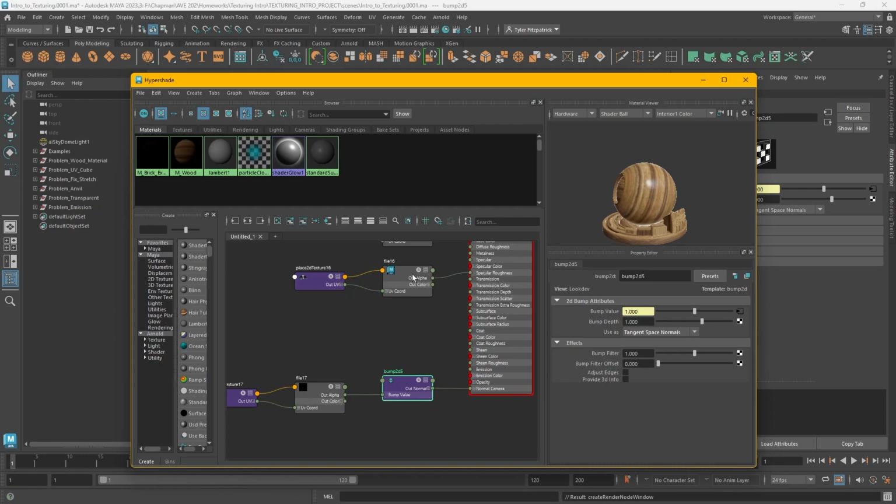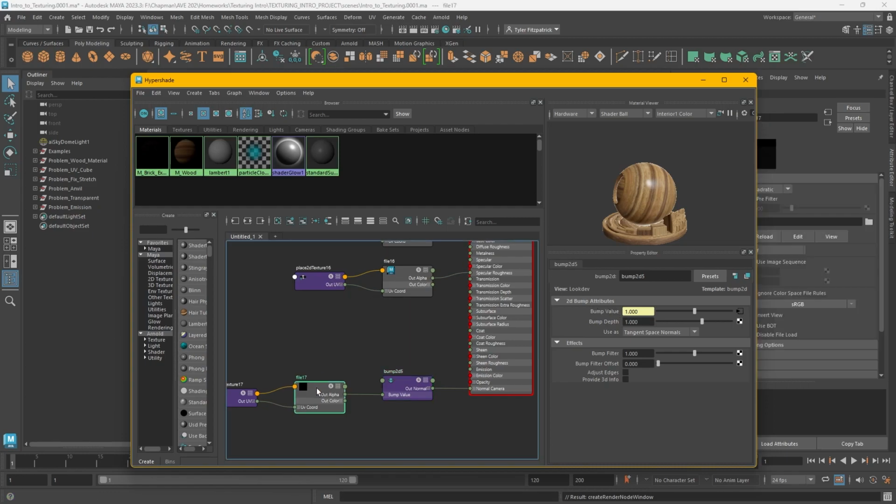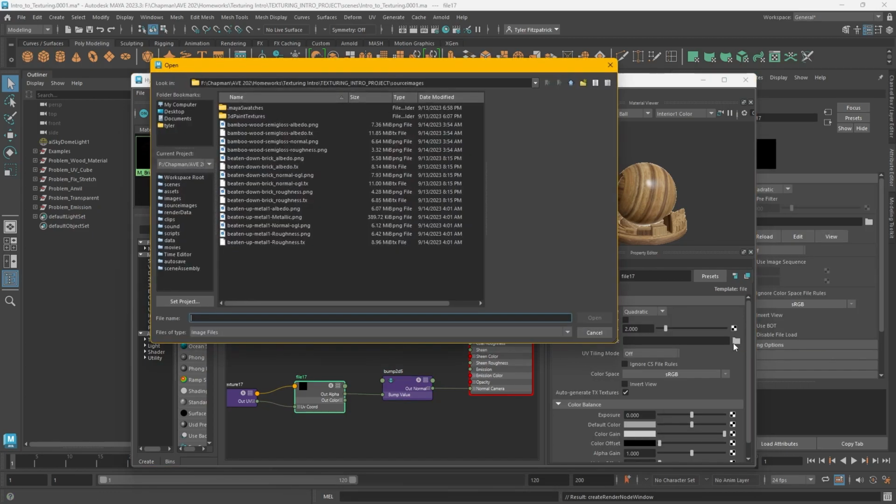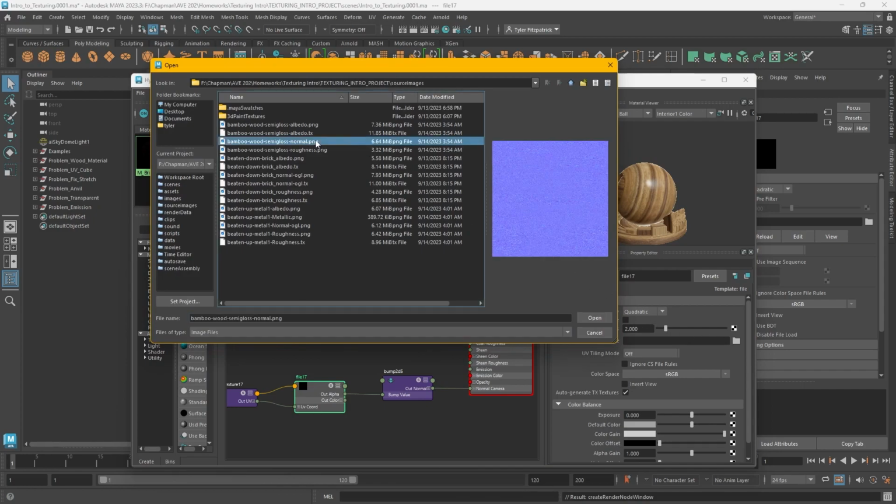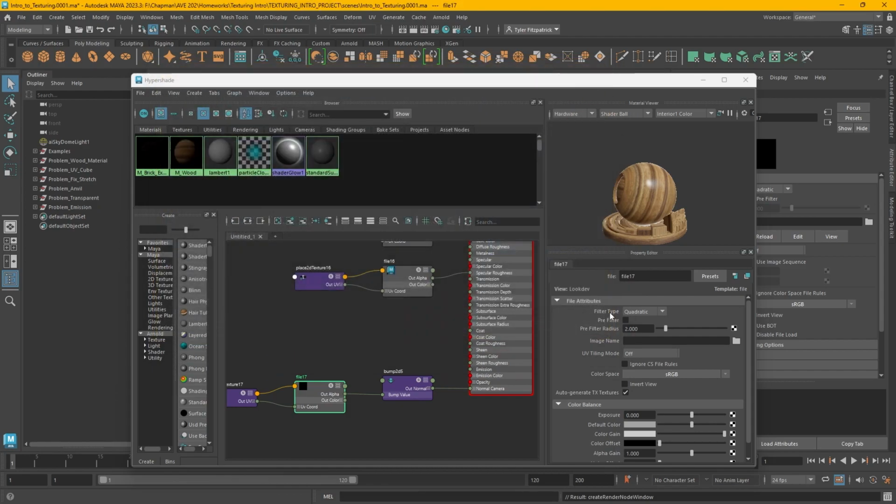Next, I'm going to go over to my file node, and it's the same as before. I'm going to open this up. I'm going to find my texture file, this time with the suffix of normal. After you've worked in 3D for a while, you'll begin to recognize normal map textures by their distinct coloration, with this shade of blue being the baseline for a lot of normal maps.